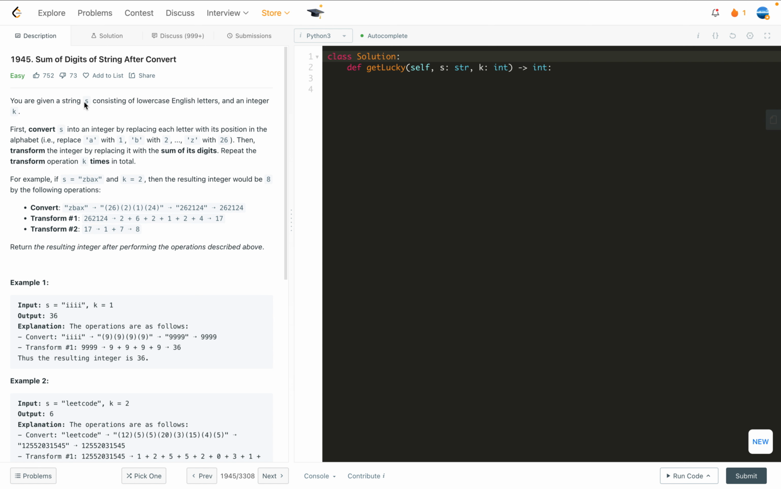So here we are given a string s consisting of lowercase English letters and an integer k. So we want to convert s into an integer by replacing each letter with its position in the alphabet. So notice here we're using one indexing. In other words, A corresponds to 1, and Z corresponds to 26. Then we transform the integer by replacing it with the sum of its digits. So we want to repeat this transform k times. Then we return the resulting integer, right?